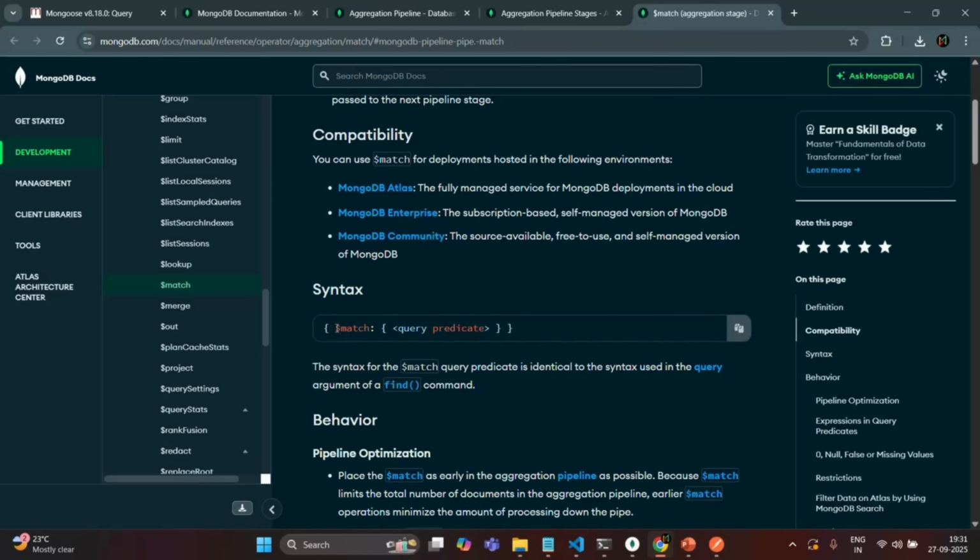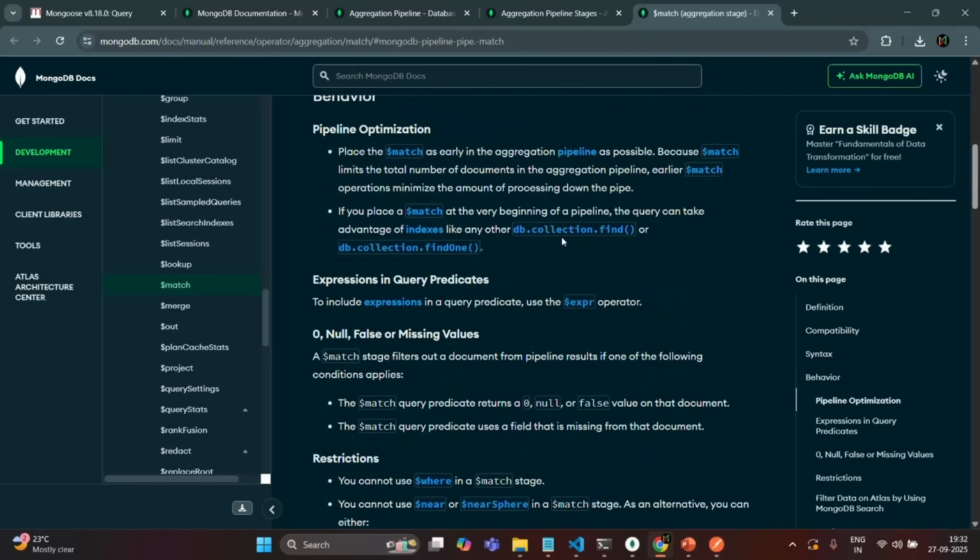Okay, then you can also see how to use match stage in an aggregation pipeline. So this is the syntax. First you use this match stage, and after that, to that you assign a document, and in that document you write your filter query based on which you want to filter the documents. So all these things you can learn about each of these stages in detail by going through this documentation.